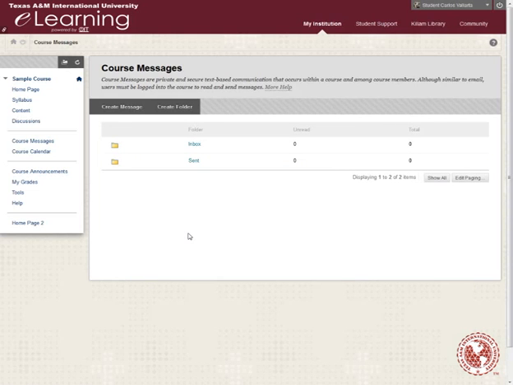Messages in Blackboard cannot be forwarded to external accounts, so remember, if you wish to be notified about a message within the Blackboard system, go back to the What's New module under My Institution and edit your notification settings to enable notifications by email whenever you receive a course message.